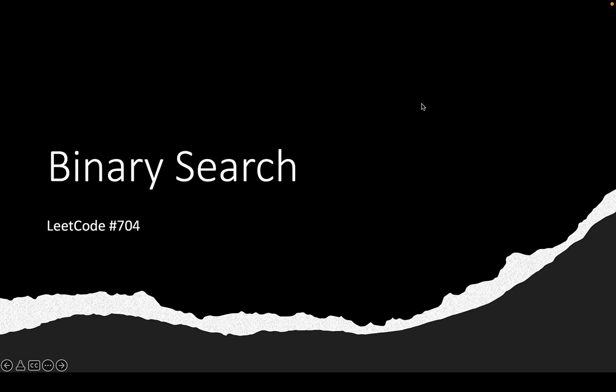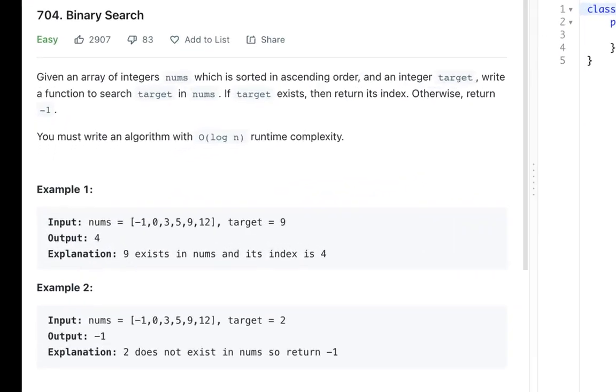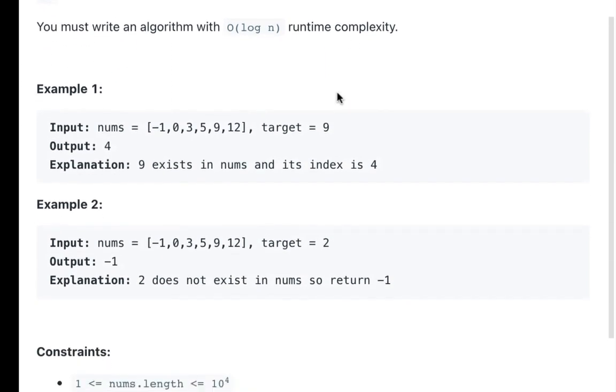Hello everyone. In this video we're going to be doing LeetCode problem 704, which is binary search. So this problem states, given an array of integers, nums, which is sorted in ascending order, and an integer target, write a function to search target in nums. If target exists, then return its index, otherwise return -1. You must write an algorithm with big O, log of n, runtime complexity.